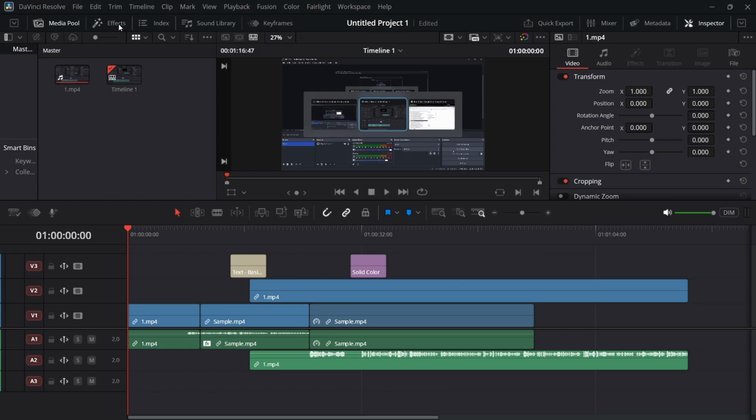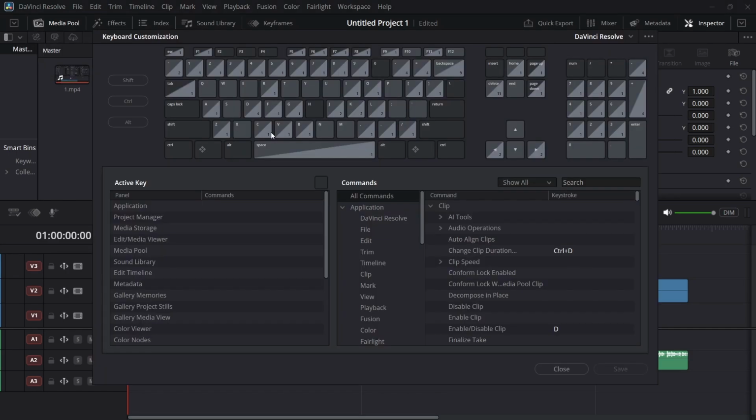Now in order to get that, just simply click on this option of DaVinci Resolve on the top left corner, and here you'll see this option that says keyboard customization, or there's a shortcut for that as well that says Control plus Alt plus K. So just simply click over there and here you see the keyboard layout, and from here you can see different commands that have been set for now.